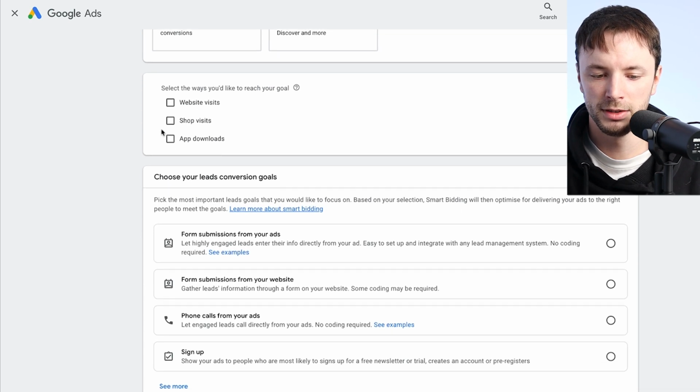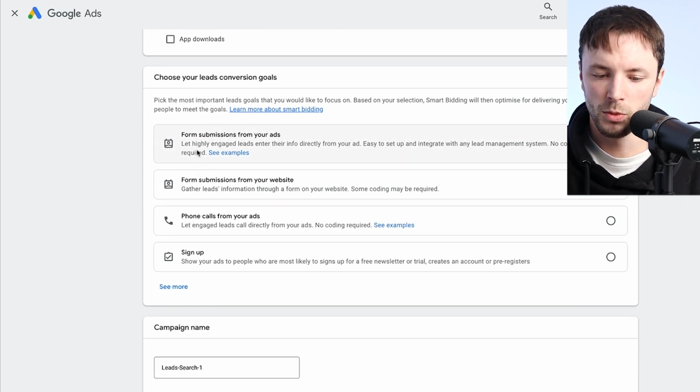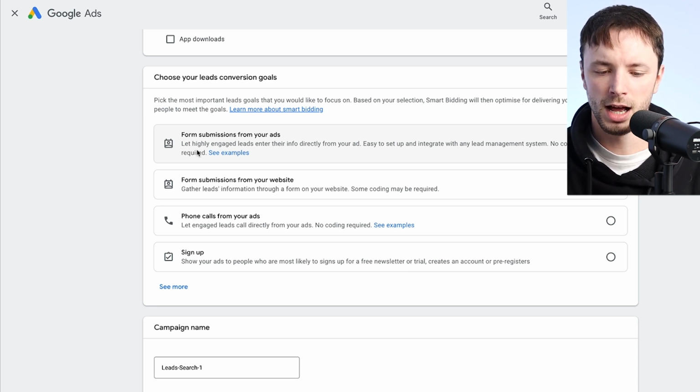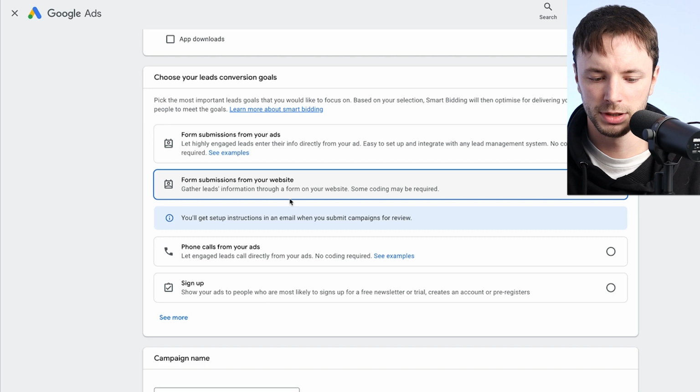And then what we'll do here is website visits. Here, we're going to set up actual conversions in a minute. I'm going to show you how you can import conversions from your GA4 and how you can set that up in a sec. So at this moment in time, I wouldn't worry too much about conversions, but let's just for this moment click on this option here.